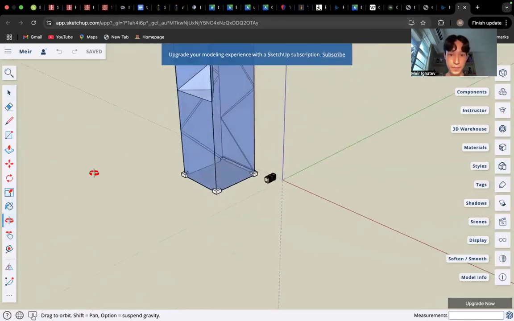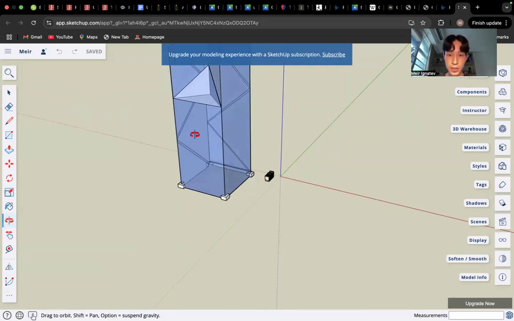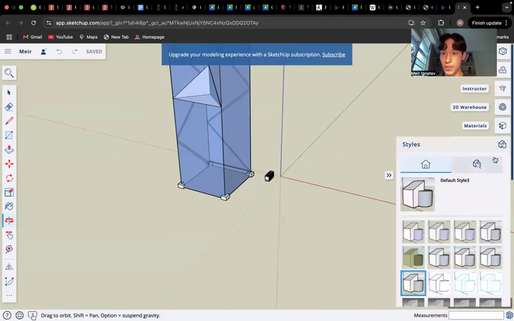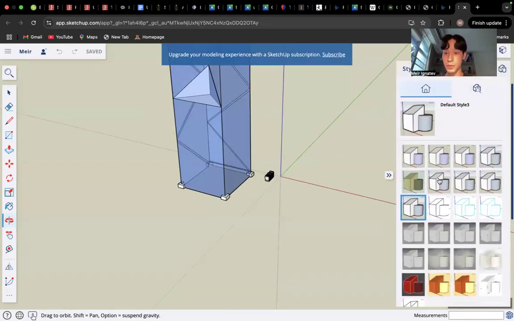Well, it definitely took me more than 10 minutes to learn how to make a model. I will try to make another model of the building and show you some of the key tools essential for modeling in SketchUp. The first thing you can do is to open the styles section and see which style is more comfortable for you to work with.